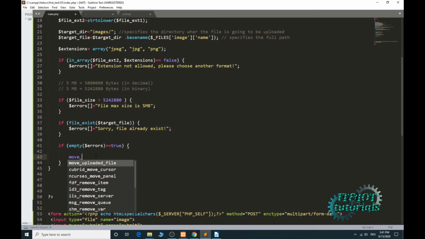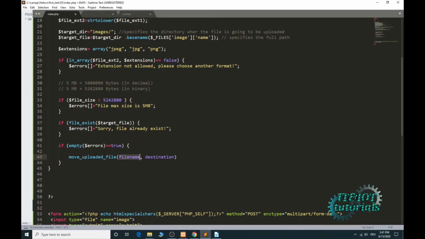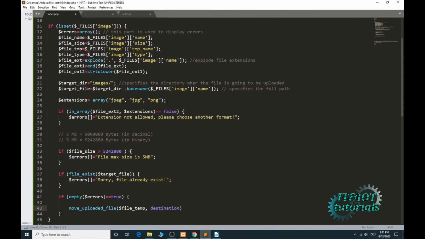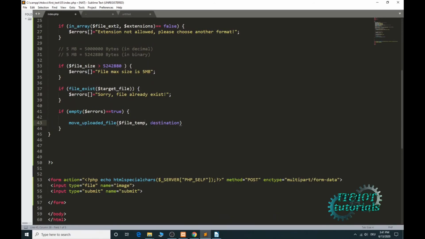Move uploaded file, and for file name type our variable file temp. Is it file temp? Okay, file temp. And for destination, you can type quotation marks, image, slash, and dot, $ sign, and variable file name. Now semicolon. The move uploaded file function moves an uploaded file to the destination.